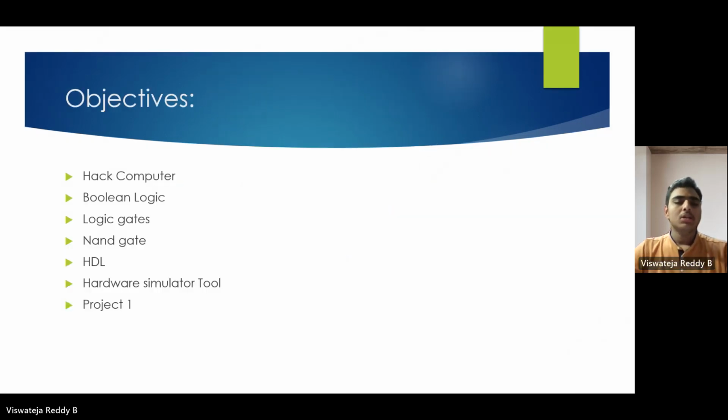compilers. In this video, today's objectives are: we are going to discuss the Hack computer, Boolean logic, logic gates, NAND gate, HDL, the hardware simulator tool, and project one simulations.